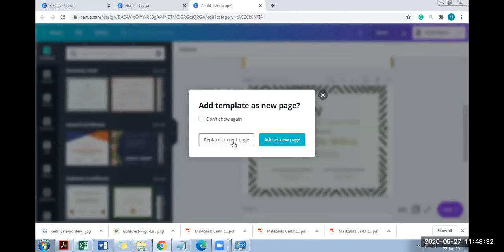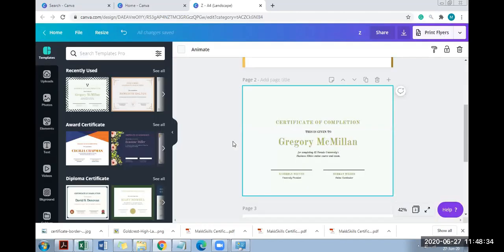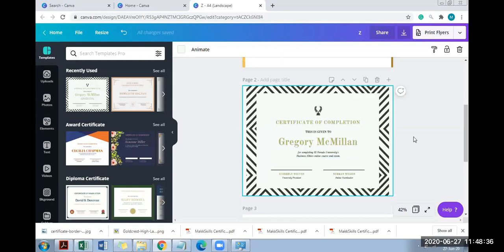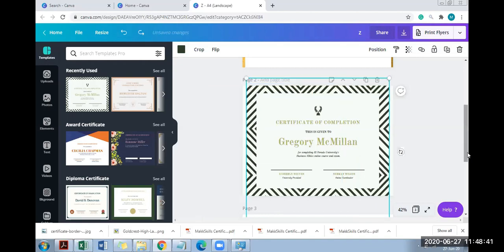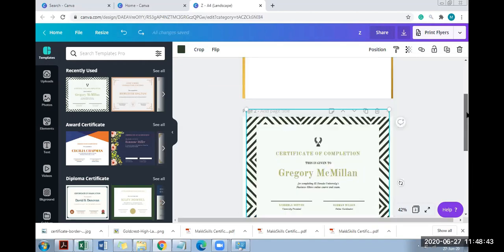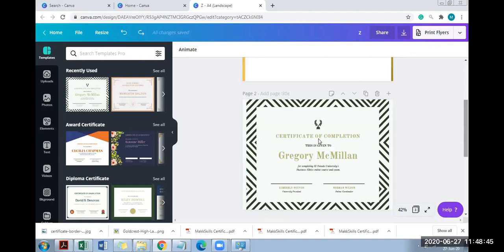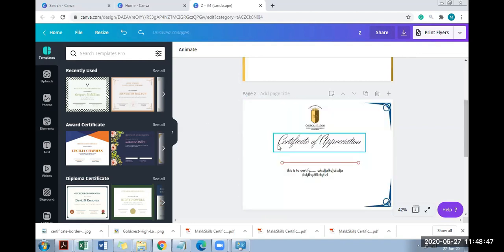So no, I want to replace the current page. What it does is it replaces what you've written, so you can't access what you had earlier. So here's what we're going to do to it. I want to show you that option just so you know.